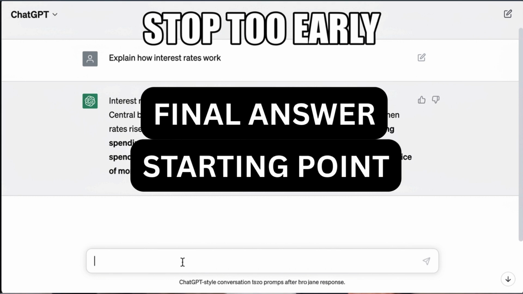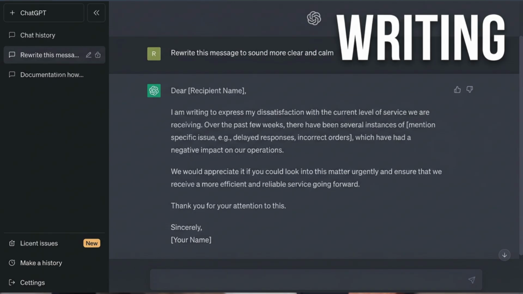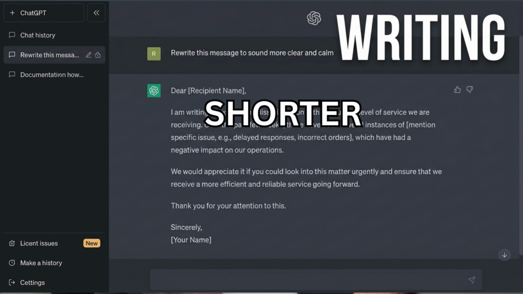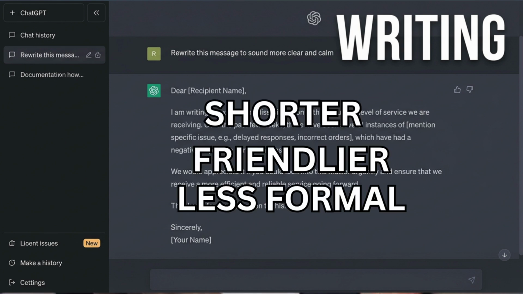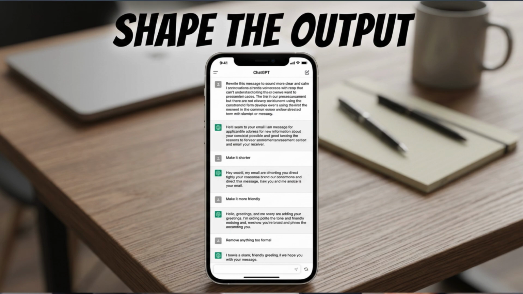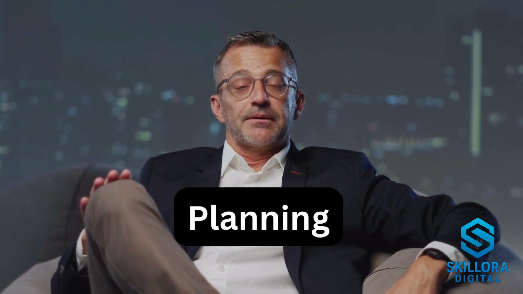And this applies to everything. Writing, rewrite this message to sound more clear and calm. Then, make it shorter. Then, make it more friendly. Then remove anything that sounds too formal. Now you're shaping the output. Planning. Help me plan my week. Then make it more realistic.